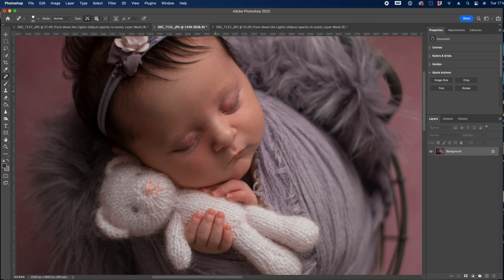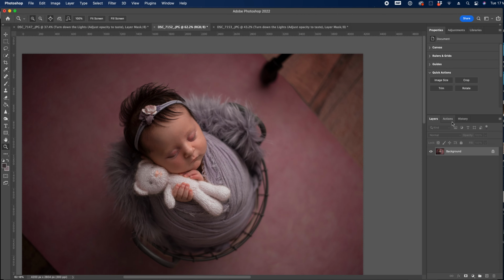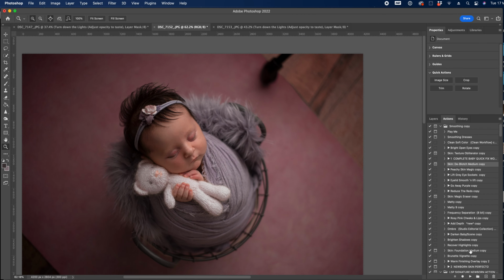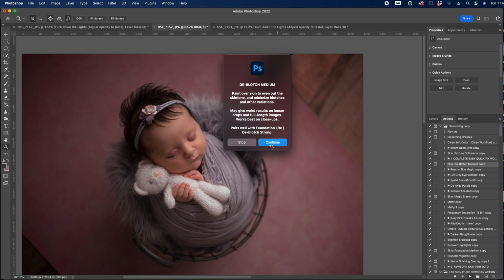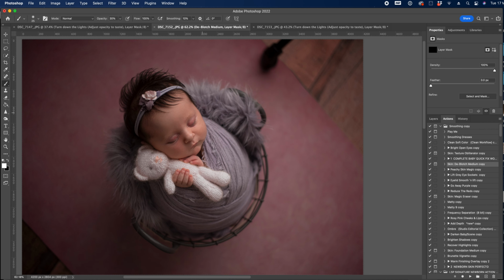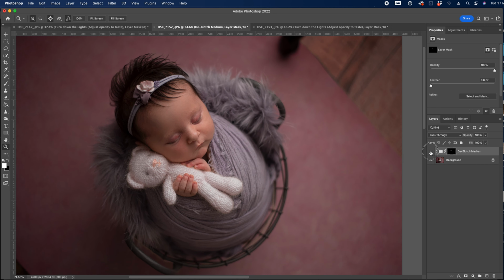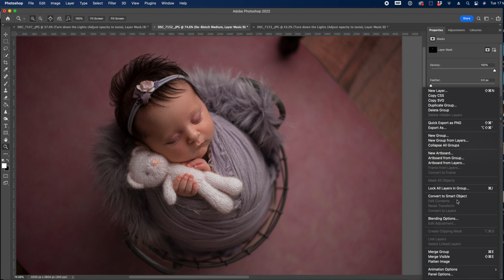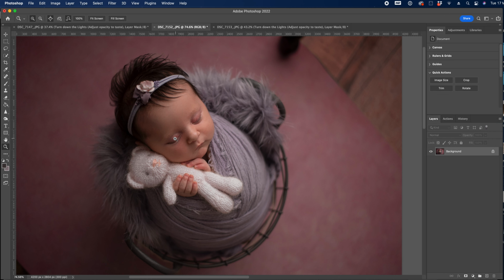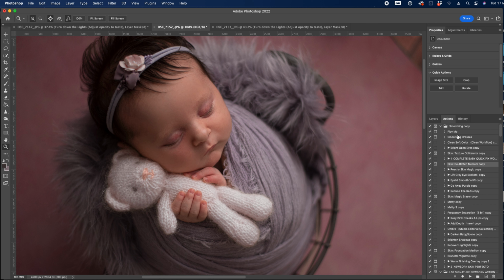I'm just going to use the healing tool here. Alright, that's fine. Then my Skin Deblotch by Totally Rad. I'll try 100%. And that's all I'm going to do there. And flatten. Now I'm going to take a look at the purples.